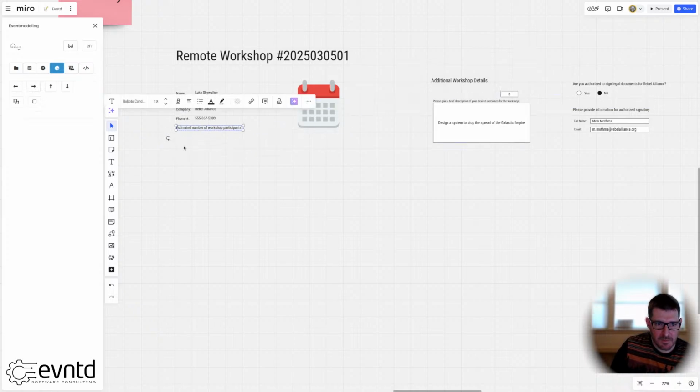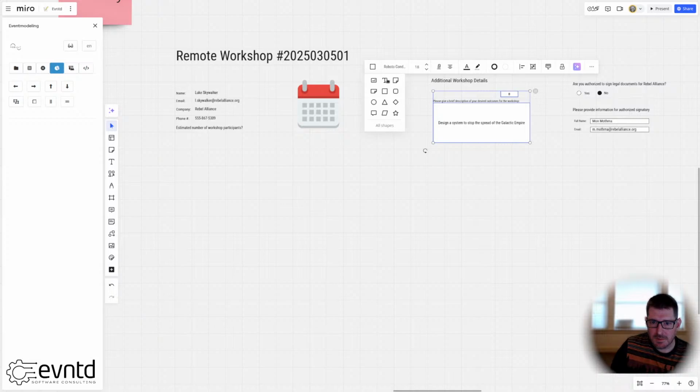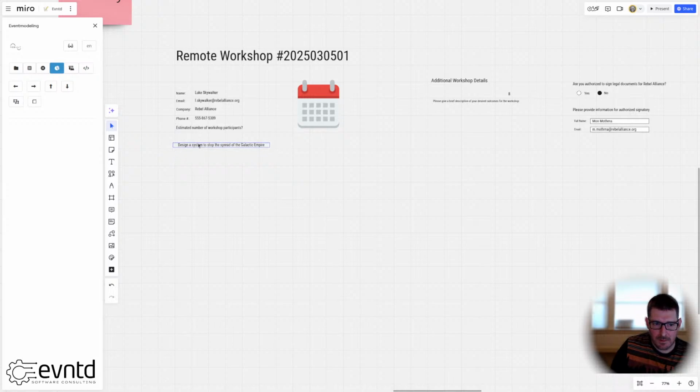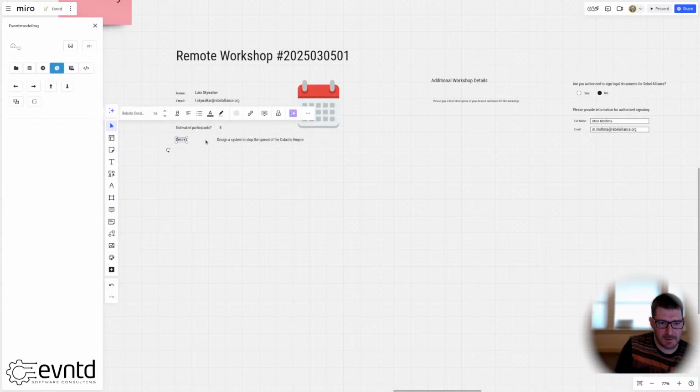Estimated participants. Move that in there. Same goes here. Let's take those two things, switch those over to text. Drop the backgrounds. Great. Shorten this to just be estimated participants. Copy that 8 over there. And then we'll also just say gold. It's not a question anymore. That's just the statement.